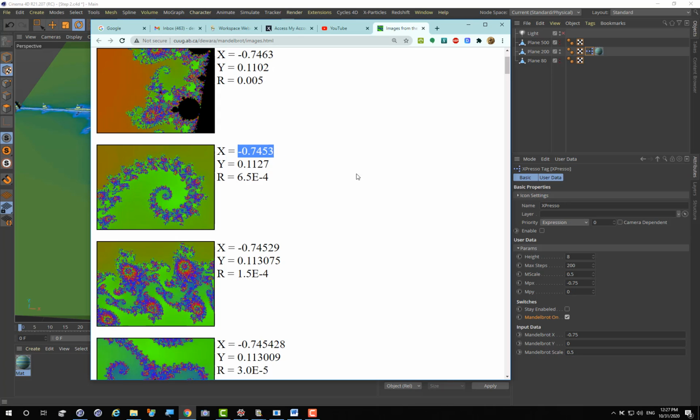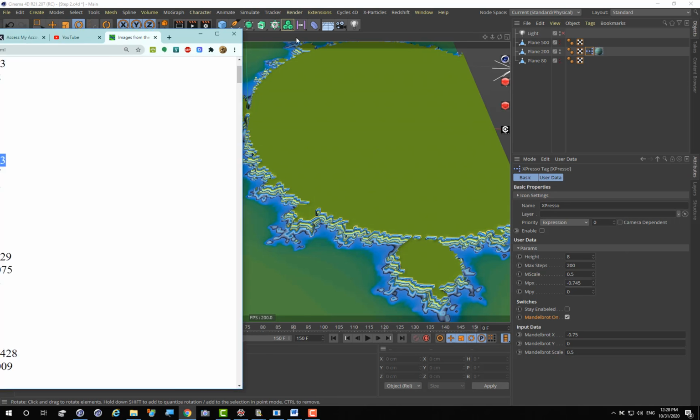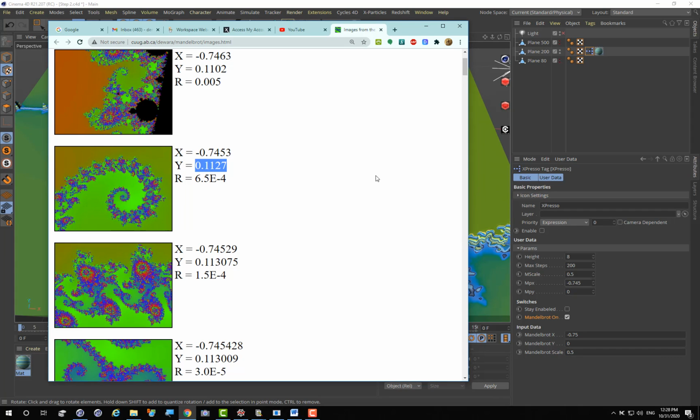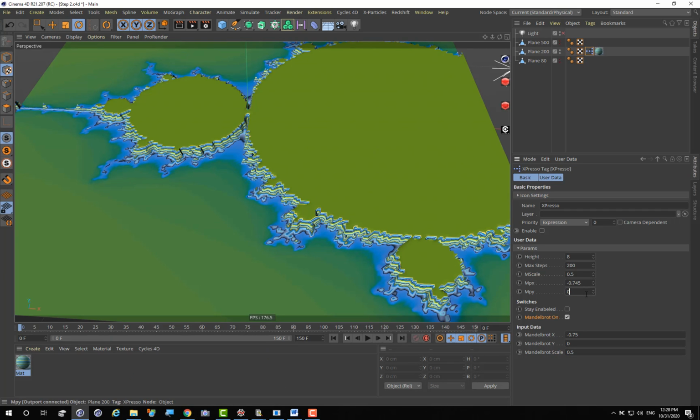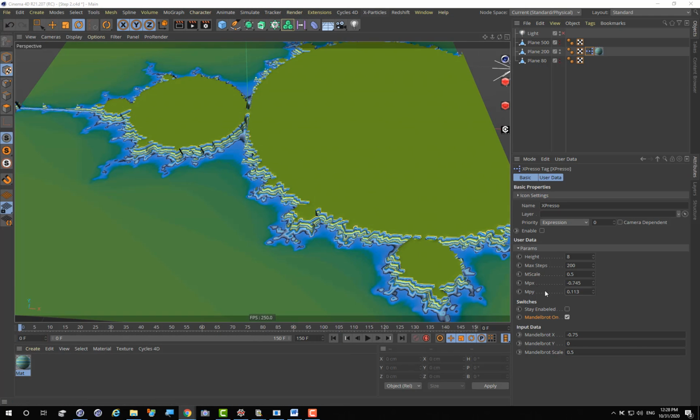So the X is going to be this. The Y is going to be this. And the scale, I don't know if you knew you could do this, but you could actually punch in scientific notation just like that, 6.5 E minus 4. That actually works. So I'll put that in a scale.